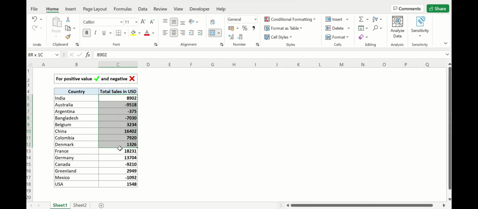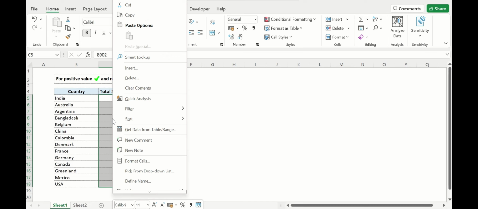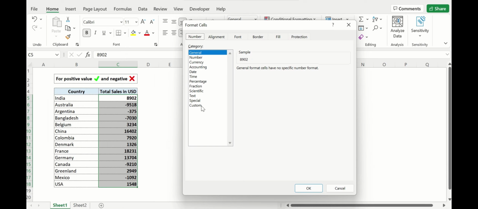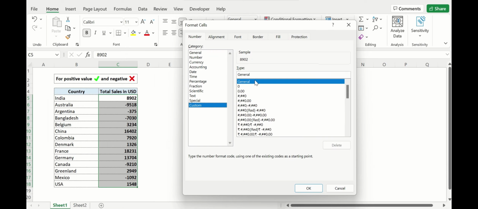Firstly, select the values, then right click and click on Format Cells, and then click on Custom and start typing here. Open square bracket, Color 4, which is for green, hash key for positive value.